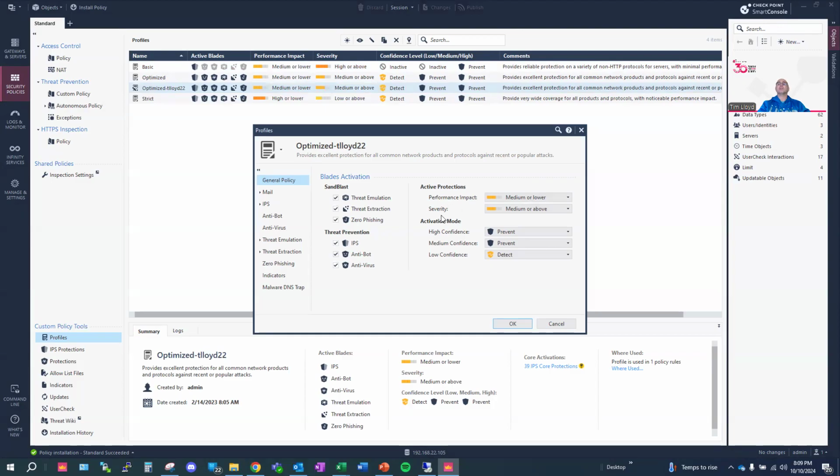And when it comes to severity, the type of the criticality of the protection, I'm looking at medium or above, right? So this is a nice trade-off of performance and security. And here are kind of the actions that I'm taking, right? I'm preventing everything that's high confidence. I'm preventing everything that's labeled as medium confidence. I'm only detecting low confidence. So this is my profile.